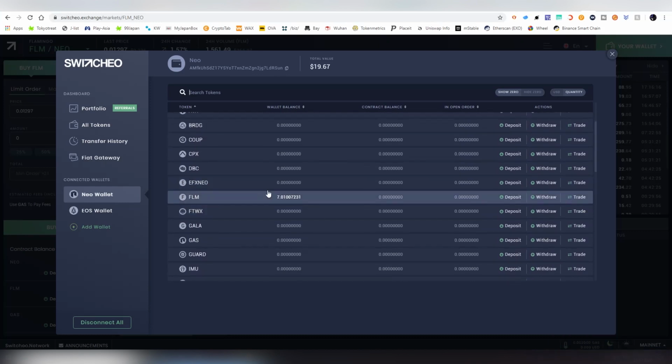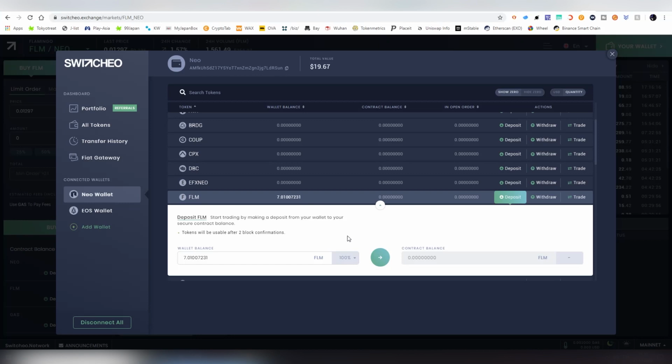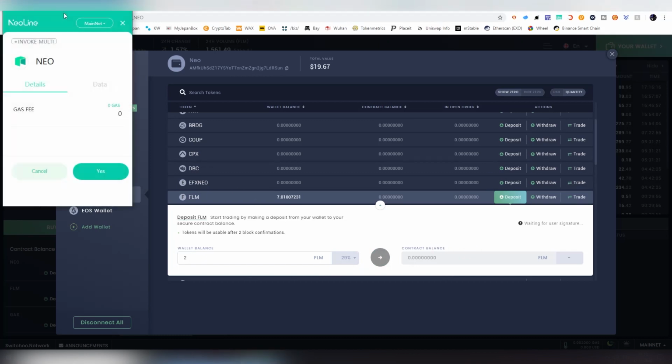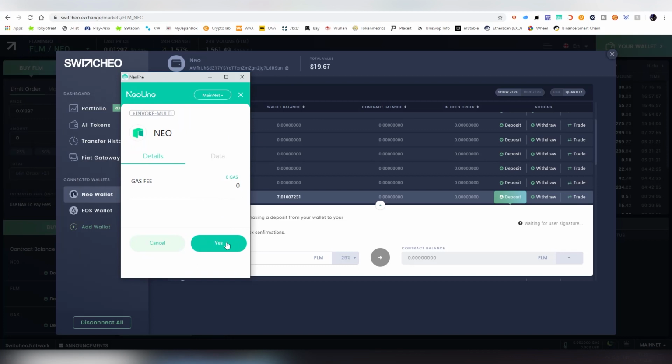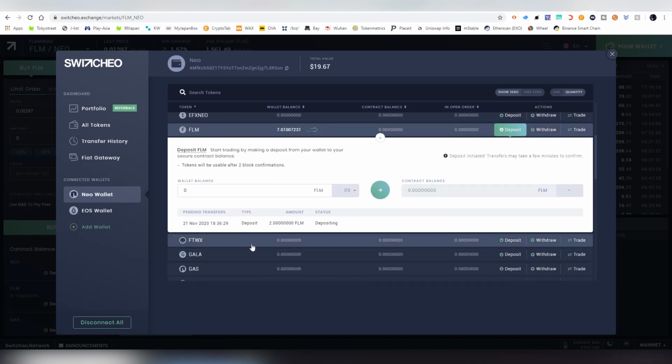And how do we actually move anything? So here I have the Flamingo token, and I can just click deposit, and let's say I want to move Flamingo here on the exchange, and we're going to be using this click button, and there's basically a gas fee attached to this, and then we're going to be basically moving in the tokens into the actual Switcheo contract, and that's how basically it's done.